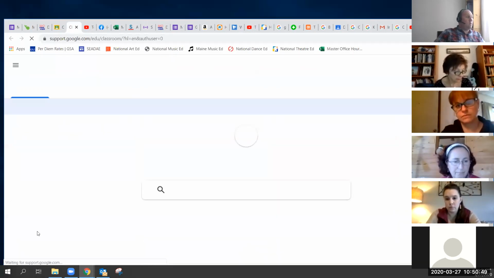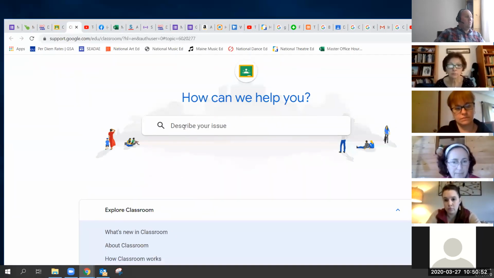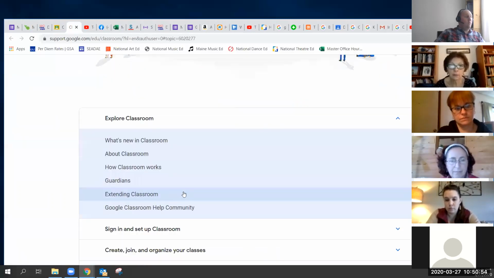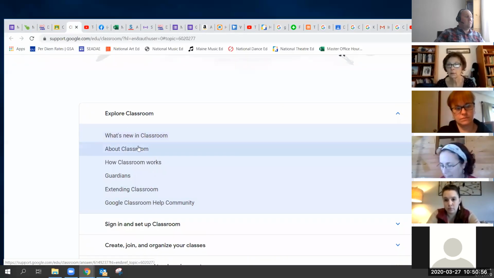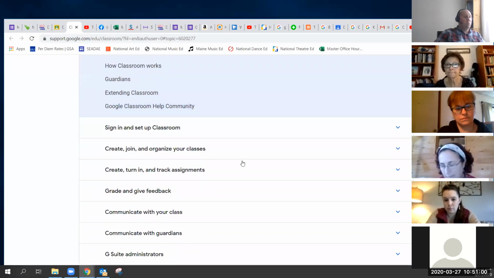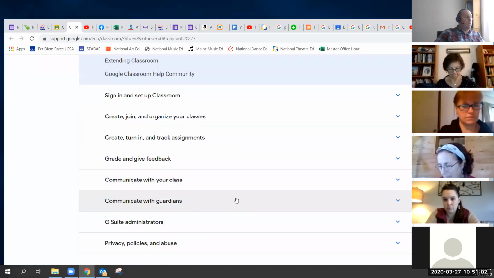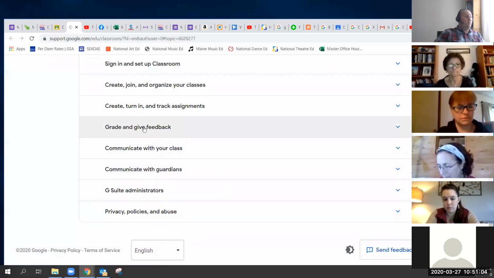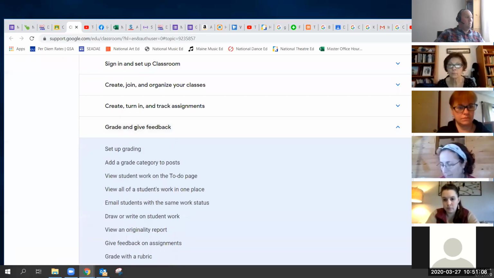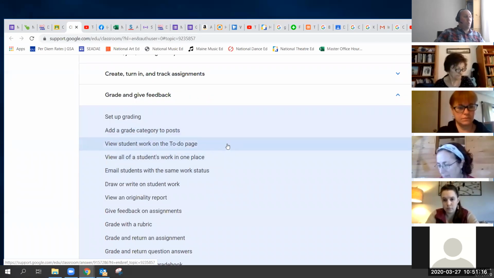If you go to the Help Center, you can either describe the issue that you're having, or if you scroll down, you're going to find lots and lots of step-by-step guidance on how to access a lot of these extra items. So for example, if you want to start grading assignments and giving feedback, if you look under that tab, here's where it'll walk you through setting up grading, how you can do categories for posts. You can view student work. You have a to-do page actually on your Classroom.